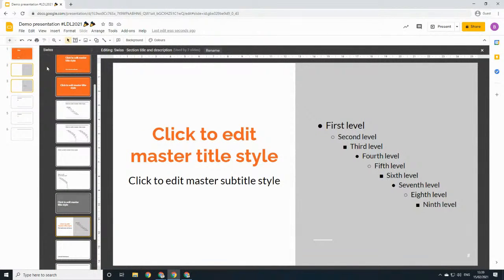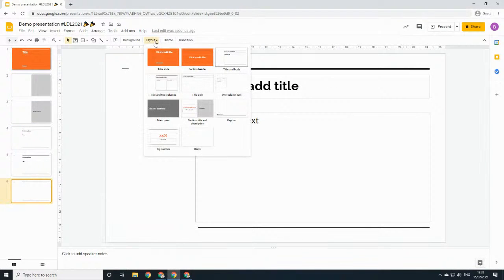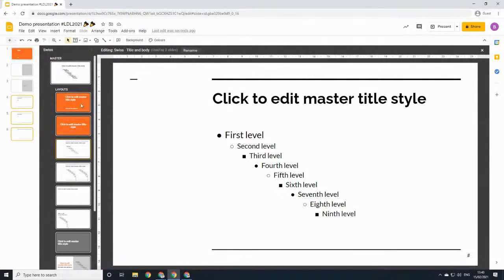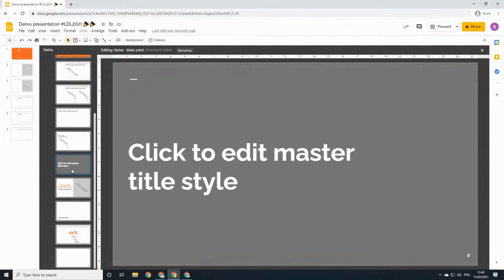But what happens if, sorry, let me just go back. What happens if I've got this slide here and I'm looking at the layouts and none of those layouts quite match what I'm looking for? Well, that's fine. Go back into slide, down to edit master, and I can pick one that's close. So I would say you don't necessarily want to start from scratch again. There's no problem with building off a template that's already been used.